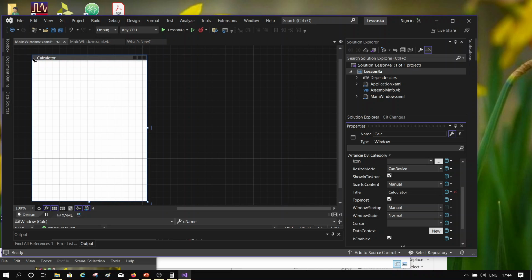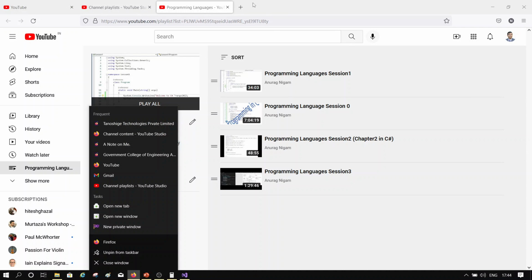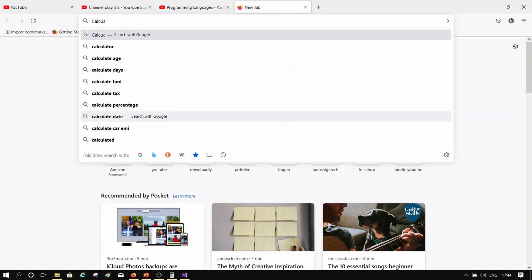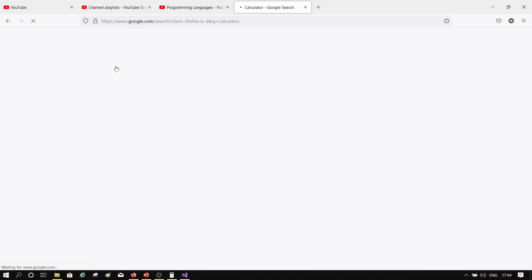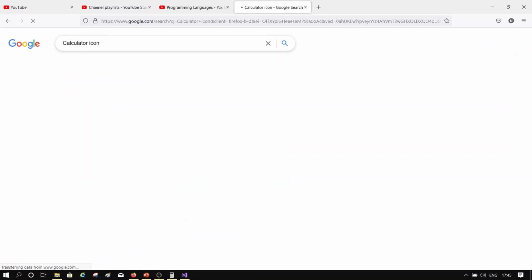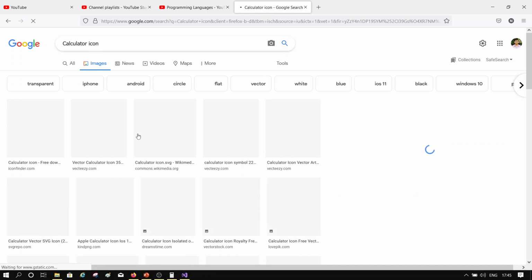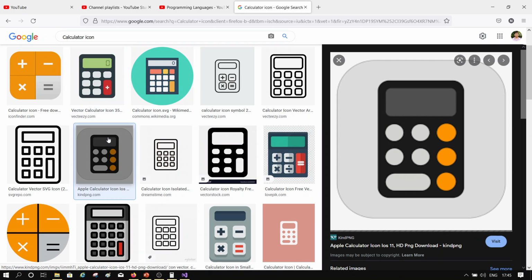Now usually in an application you see an icon here. So can I add an icon? It's very simple. You go in here and you just look for a calculator icon. You can find some sites, or you can do your own, to find an icon. Okay, so these are all icons. If you want to use one, for example, how about this one? What is its size? This is too big.